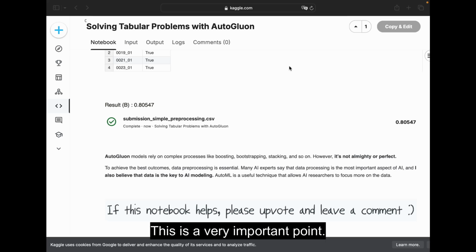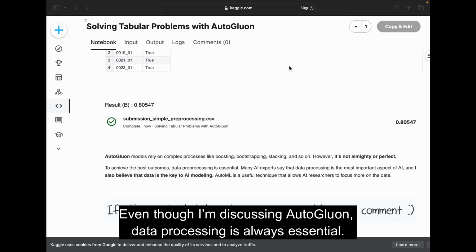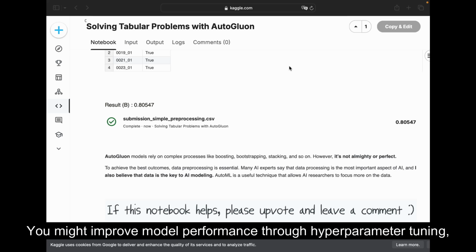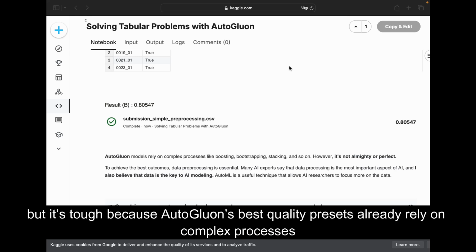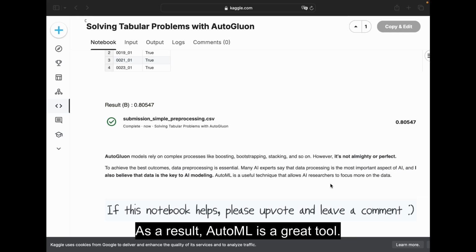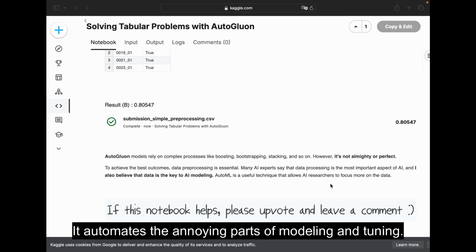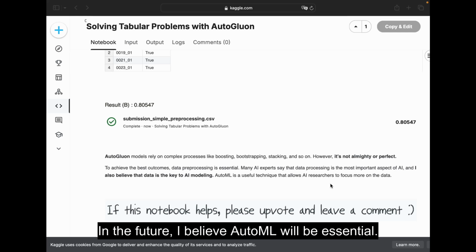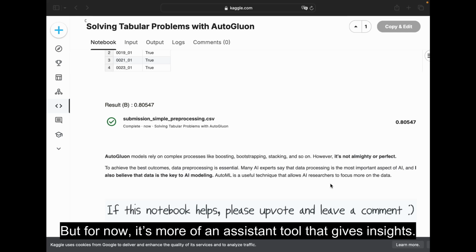This is a very important point. Even though I'm discussing AutoGluon, data processing is always essential. You might improve the model performance through hyperparameter tuning, but it's tough, because AutoGluon's best quality presets already rely on complex processes like boosting, bootstrap, stacking, and so on. As a result, AutoML is a great tool. It automates the annoying parts of modeling and tuning. In the future, I believe AutoML will be essential, but for now, it's more of an assistant tool that gives insights.